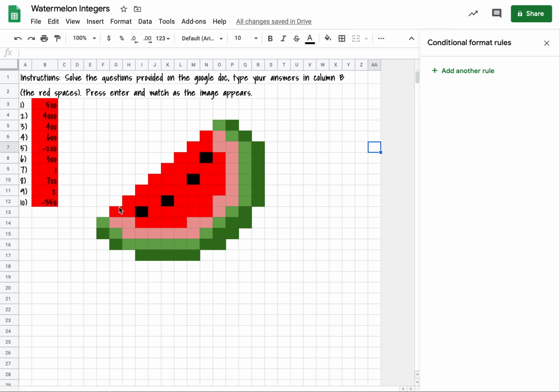And so I go ahead and color in all of the squares that I need. Now, I did modify my overall spreadsheet to make sure that each column and row was a little bit smaller, so it created that pixel image. And notice that over here in column A, I have my questions that are numbered, and I also have a column B where the kids would actually type.